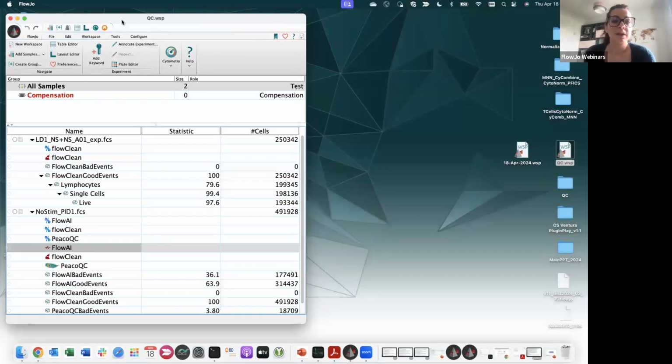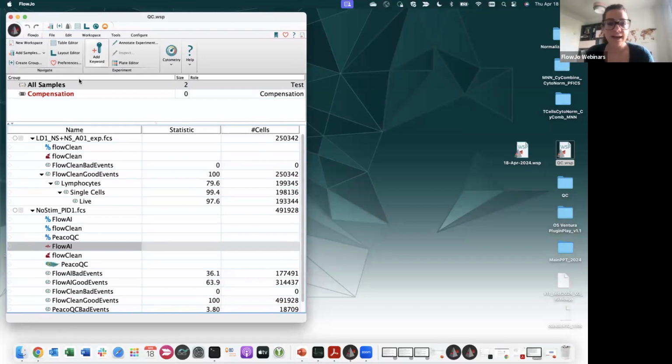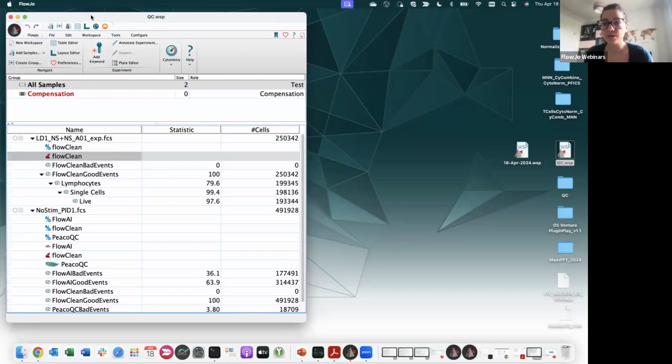So if you do your analysis and you're happy with that, you can remove the nodes from any of the plugins that you use in FlowJo. So you don't need to recalculate every time.